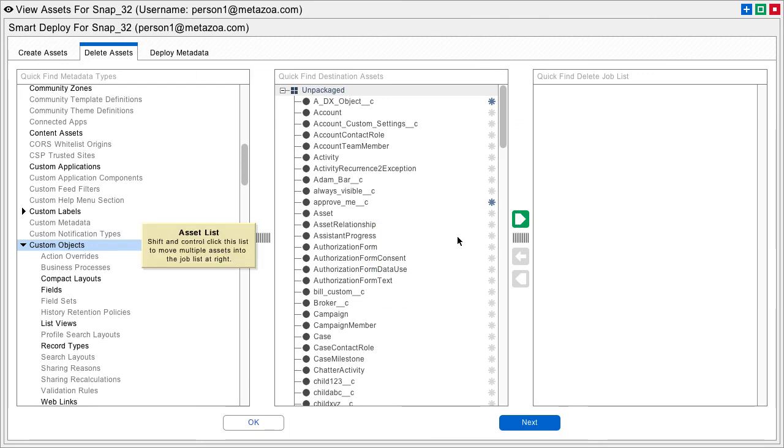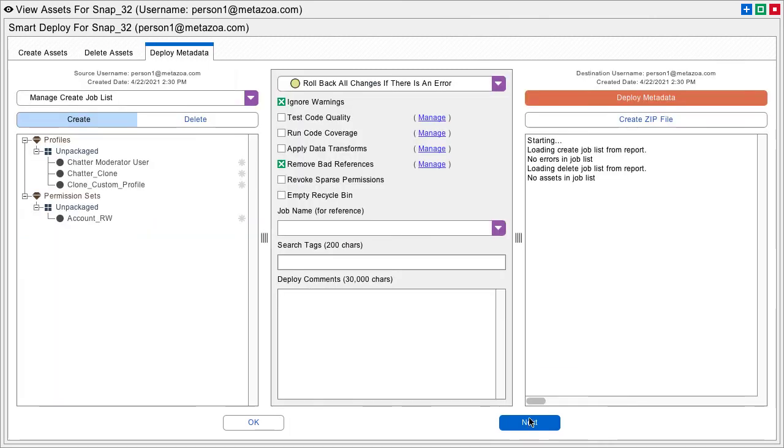I can delete assets on this screen if I need to. And then lastly, here I am in the deployment interface, and I can save those changes to the destination org.